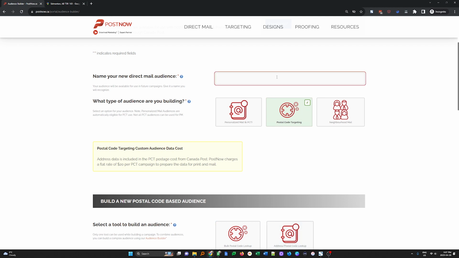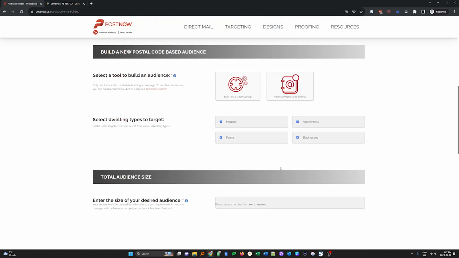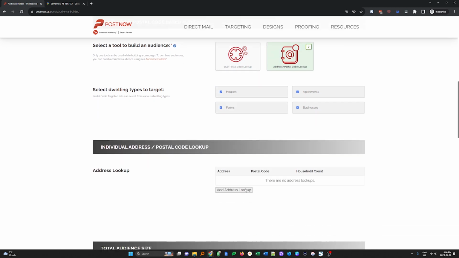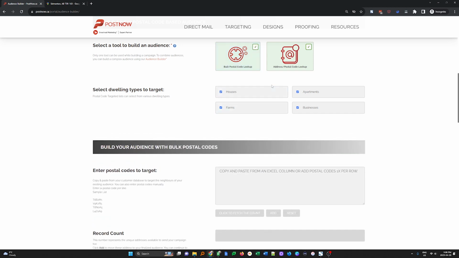So we'll start by giving our audience a name. So this is our PCT, so postal code targeting, demo audience. And I've already selected the postal code targeting option here. If I scroll down here, there's 2 different ways to build the audience. You can do an address lookup, or you can do a bulk lookup.